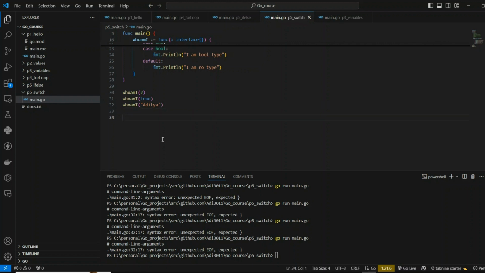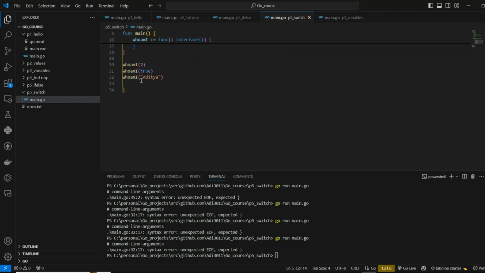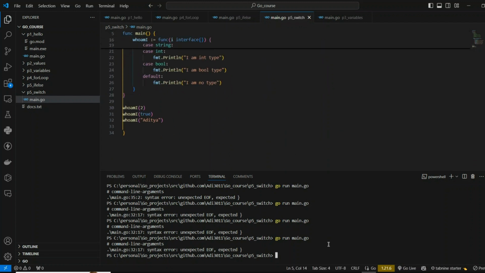Cool. Yeah. So this is the issue. At the end of this main function, I guess I missed this bracket or deleted it somehow, right? So this was the issue. So all the issues we saw, why the syntax error was coming, unexpected EOF expected was coming. Now it will run fine. Yeah, it will run fine.